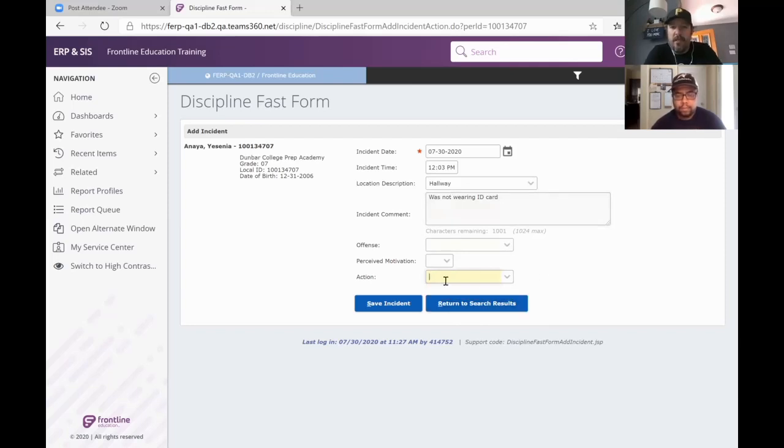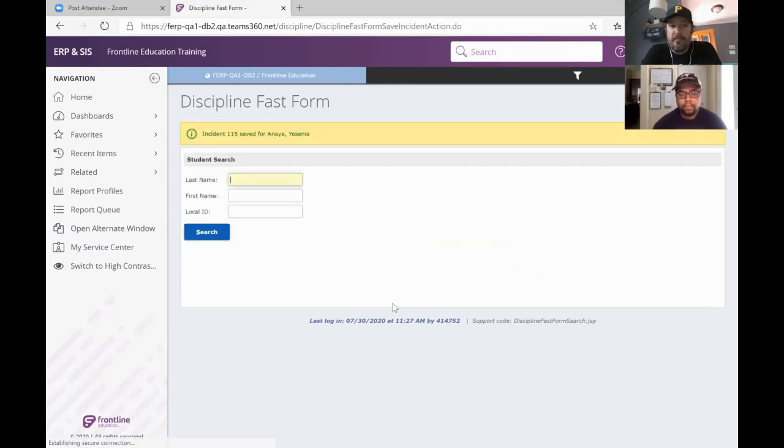And so then, we got no matches. So these are going to obviously have predetermined options. They have drop-down arrows here. Whenever they fill this out, they're going to have predetermined things for us to select from. And then you save the incident, and that's going to go in there. So incident 115 was saved for Yesenia Anaya.